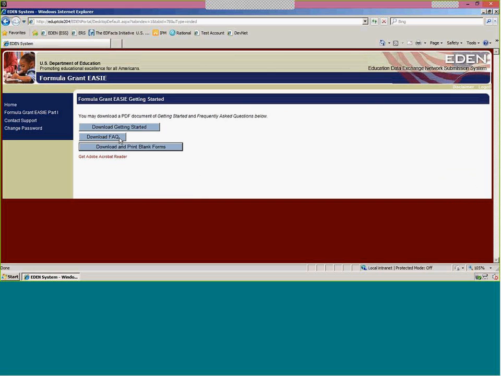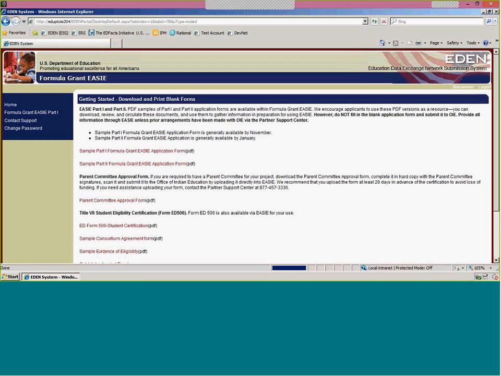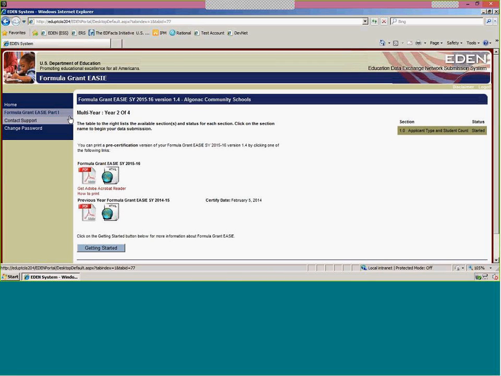You will be able to access the official Getting Started and FAQ documents, as well as download and print blank sample forms, such as the Parent Committee Approval Form, which will be submitted in Part 2, the ED 506 form, as well as the Evidence of Eligibility, and other supporting documentation that you might need. The Grant EASIE Part 1 tab will route you to the main screen to access Part 1.